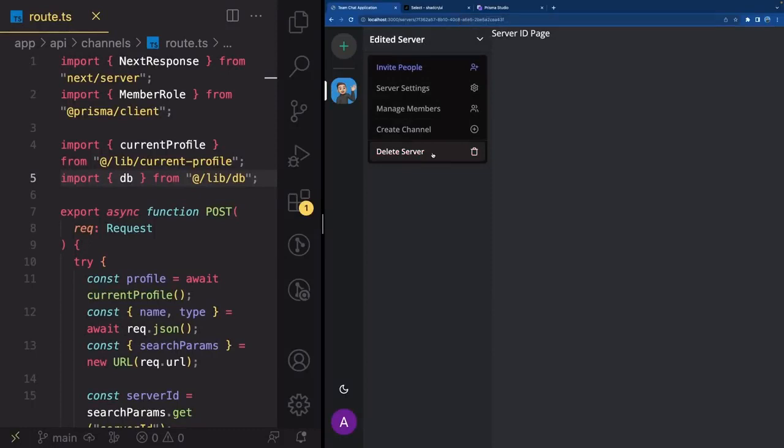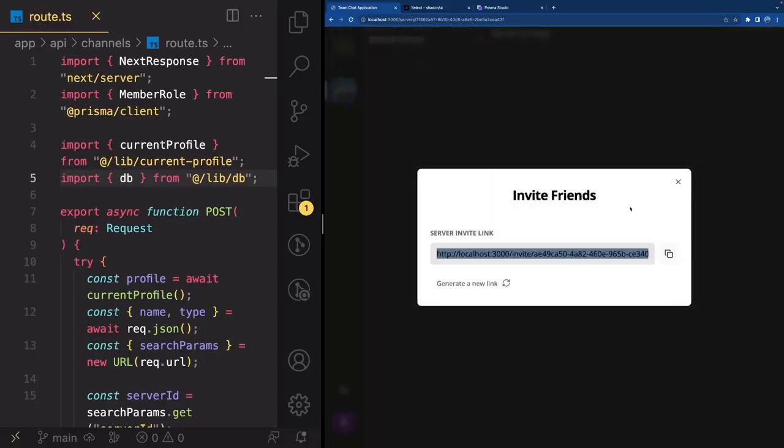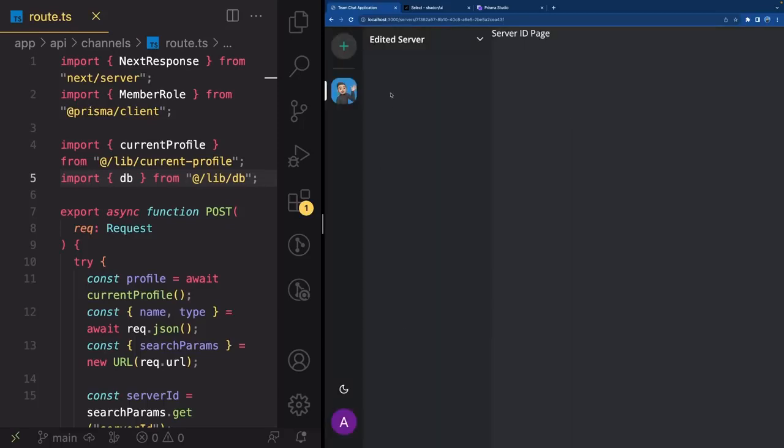So the first one I actually want to do is leave server model, because once we delete this server, that is automatically going to delete all the members as well. So make sure that once you click on manage members, you have at least one more member inside. So that's what I'm going to do now. I'm going to go ahead and click invite people. I will copy this URL and I'm going to log out, go into another account and paste this URL inside of my browser so I become a new member of this server.